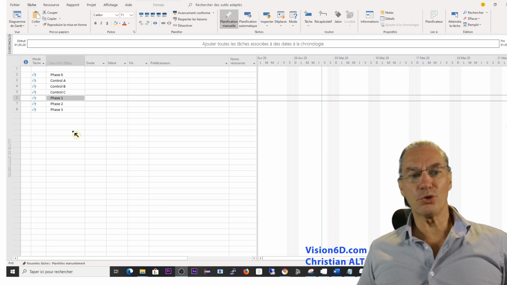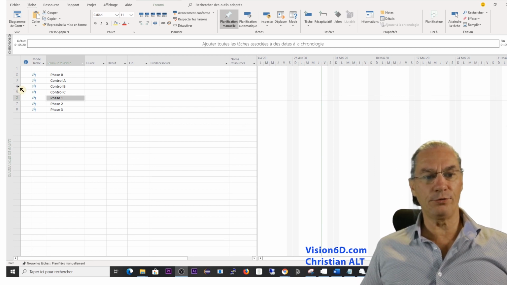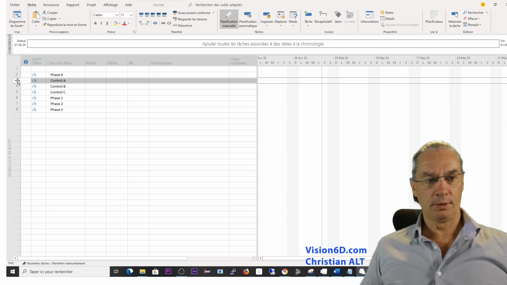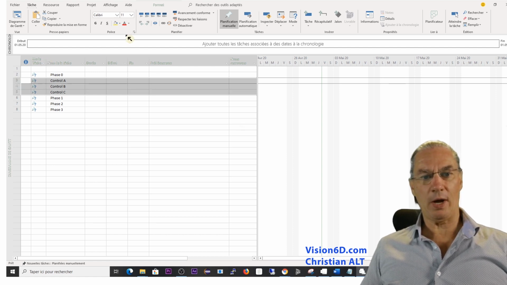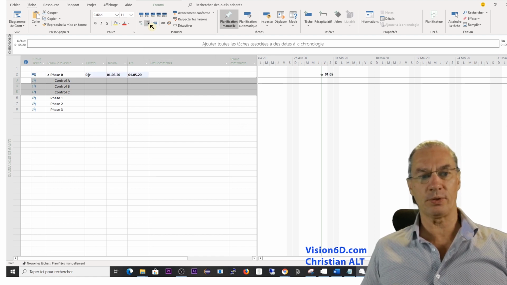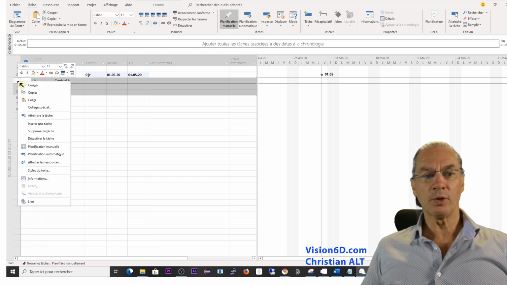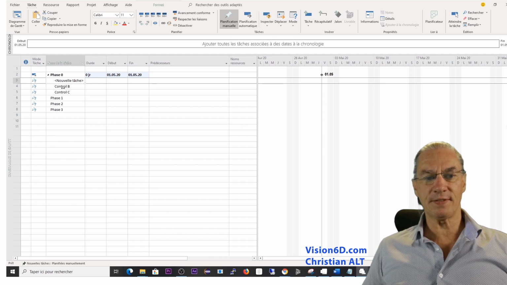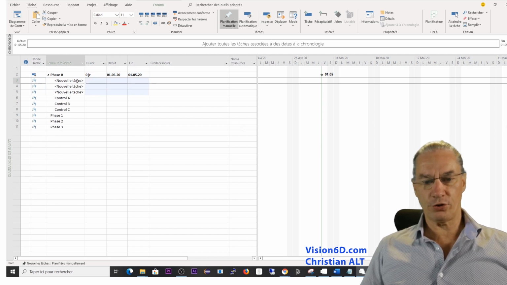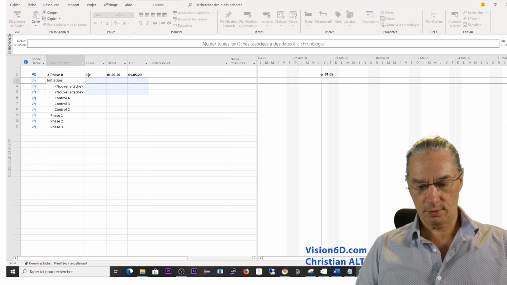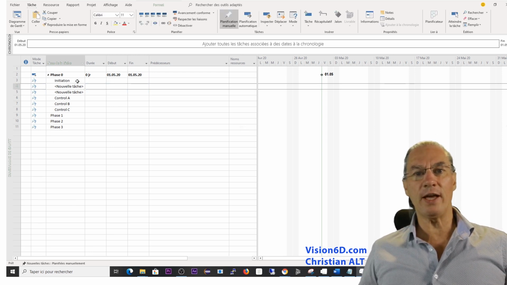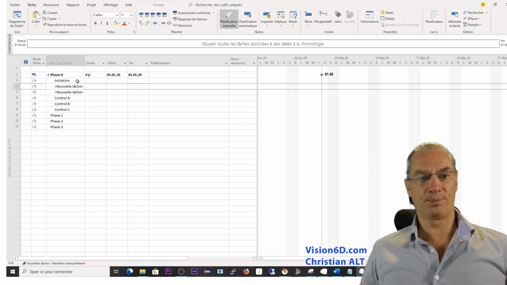So we said that those three controls are part of the first phase, the one which is phase 0. So I will indent those tasks like that. We see that they belong to phase 0. And in any phase, you also have another general function here, which is initiation. We call this initiation of the phase.